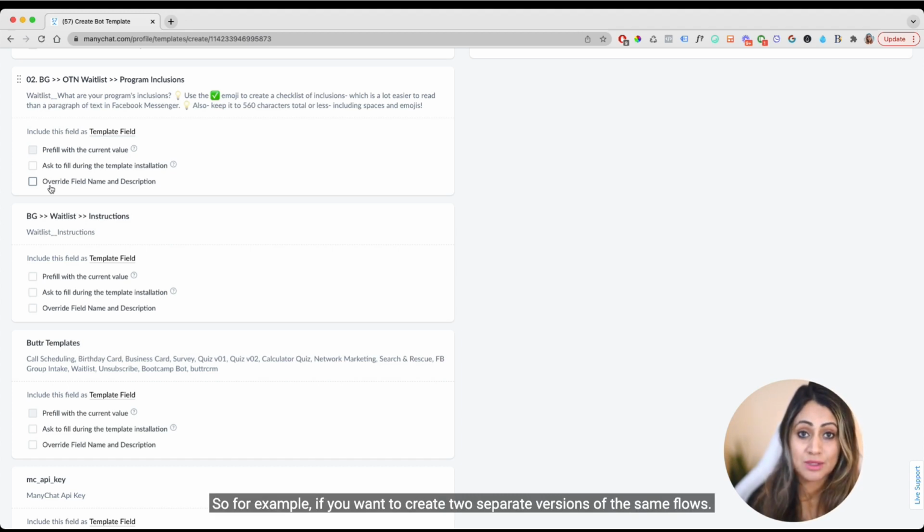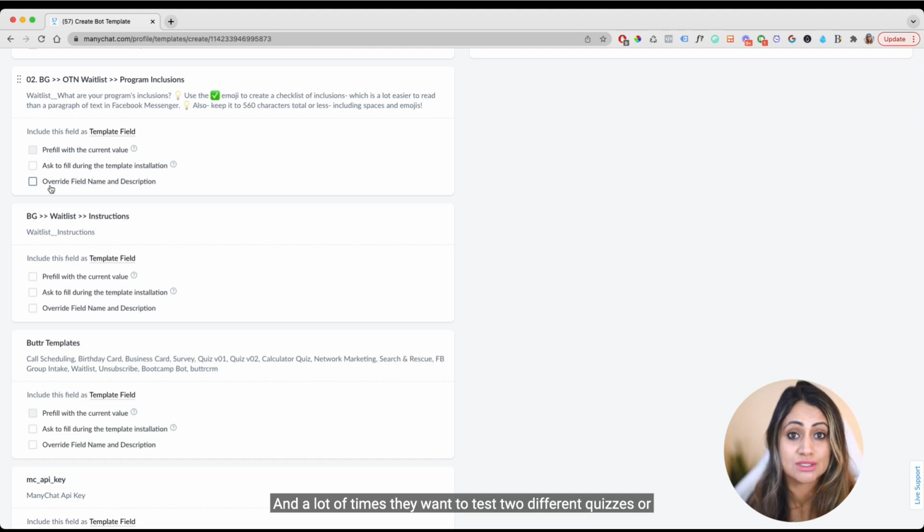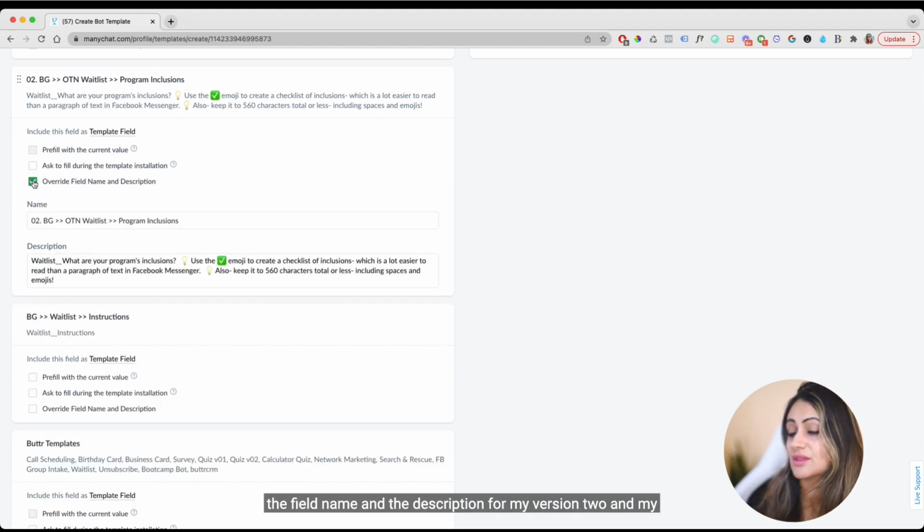So for example, if you want to create two separate versions of the same flows, I actually have a quiz bot that I offer to my students and my clients. And a lot of times they want to test two different quizzes or three different quizzes to see which one performs the best. And so I actually have three different templates that they install for each version. It's using the same exact flows, but I override the field name and the description for my version 2 and my version 3 to make sure that we're not overwriting any of the bot fields that came through with their first installation of version 1.